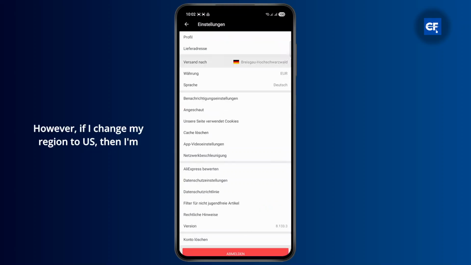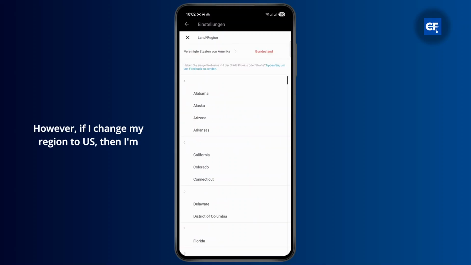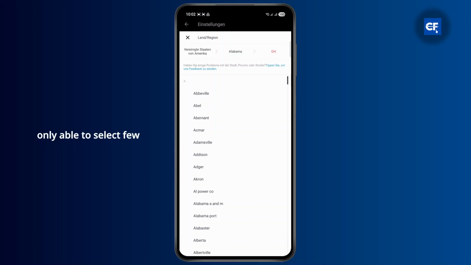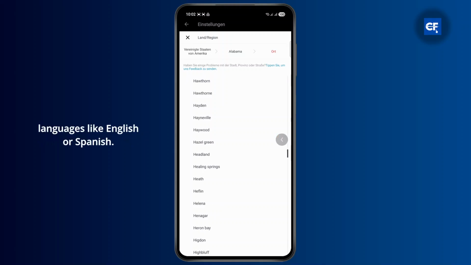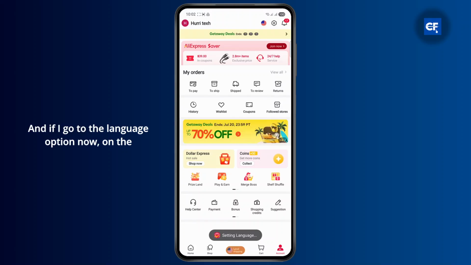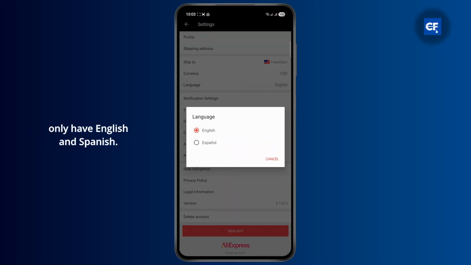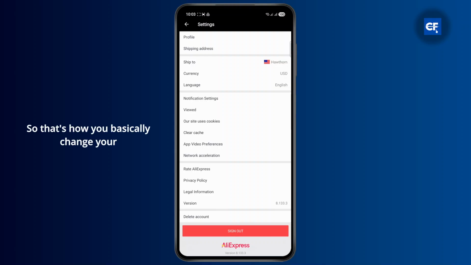However, if I change my region to US, then I'm only able to select a few languages like English or Spanish. So let me just select this. And if I go to the language option now, in the settings and then language, I only have English and Spanish. So that's how you basically change your language on AliExpress.